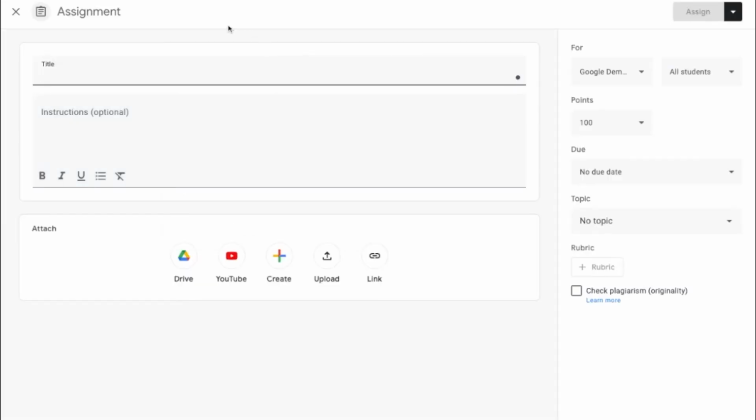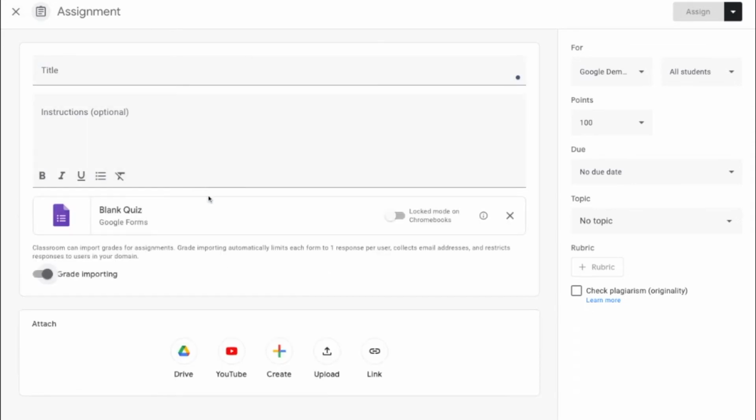Assignments allow you to create something for your students to complete, including directions and attachments. Students can also upload work to these posts. Quiz assignments will auto-create a blank Google form and attach it to the assignment. You can then click on the form to go in and edit the questions and add answers to make it a quiz.